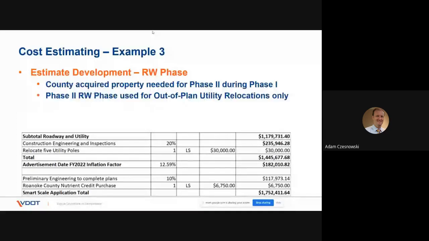For the right-of-way phase, the county acquired the property, the actual easements and right-of-way needed for phase 2 during phase 1, and that was the best thing they could have done. That was a very smart move on the county's part. That removed a huge risk, and you know how property values increased between probably 2014 and when it would have been done in the 2019 timeframe. It would have cost a lot more. It would have taken a lot more time, and it would have added a lot more risk. So getting that out of the way ahead of time, you are in a much better situation.